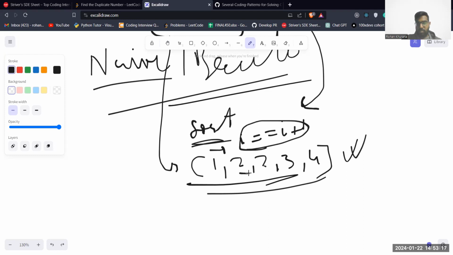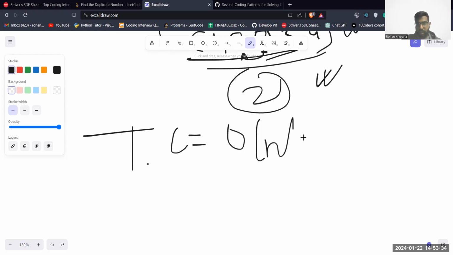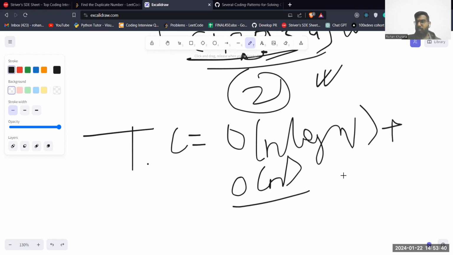So you will notice that at this position, if you check for i plus 1, then this will be fine. Or else if you check for i minus 1, then at this position you will find that the previous position also holds a 2, and you will return 2. What is the time complexity for this? Time complexity is O of n log n for sorting plus O of n for traversing the whole array and finding out the integer. So this gives you O of n log n plus O of n.